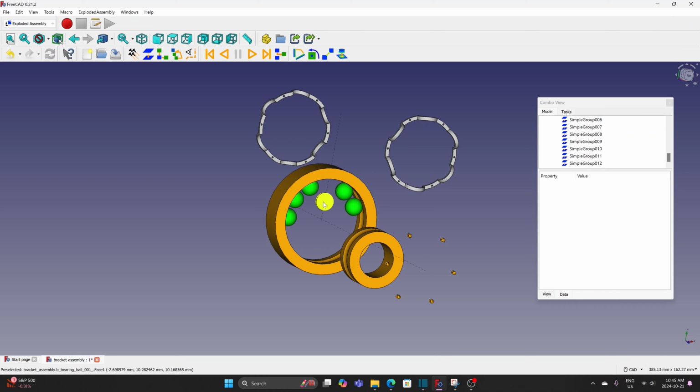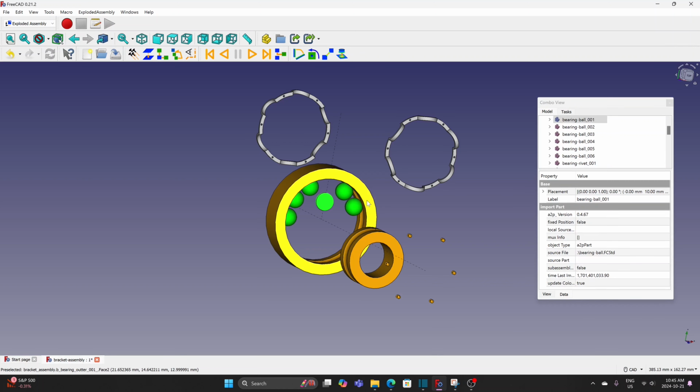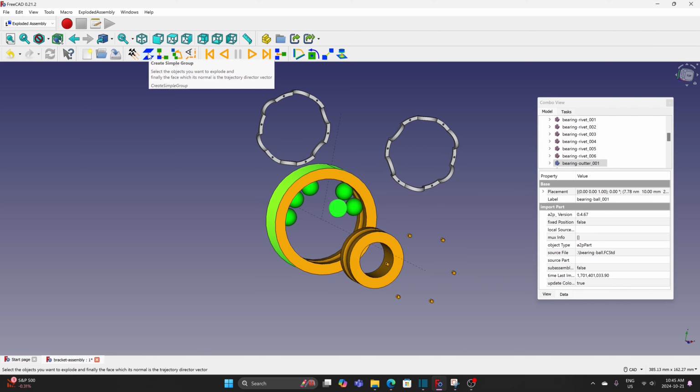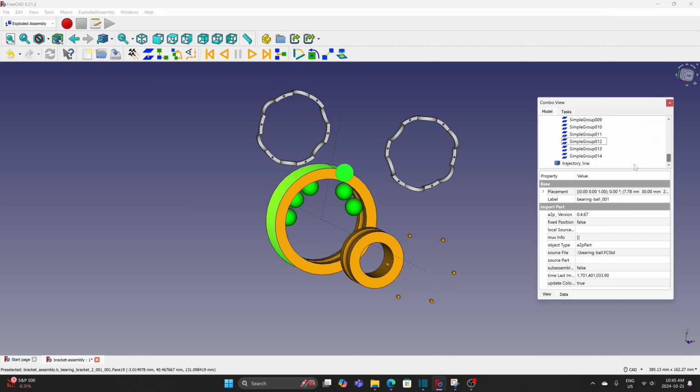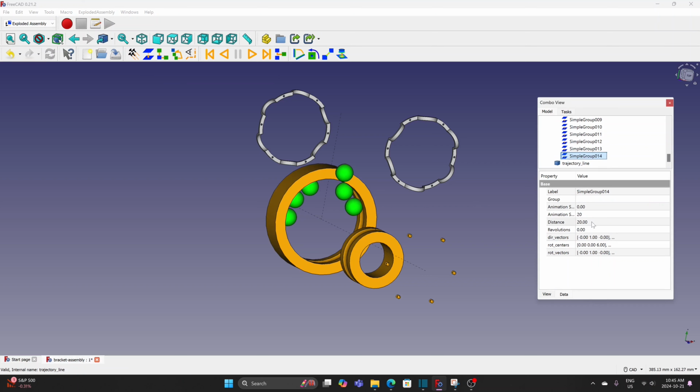Select the ball again and the front surface of the wing. Apply simple group. The default distance will be 20. Select the ball once more and the side surface of the wing. Apply simple group. Change the distance to 110 and change the direction vector X to 1, Y to 0. Click the check mark to confirm.